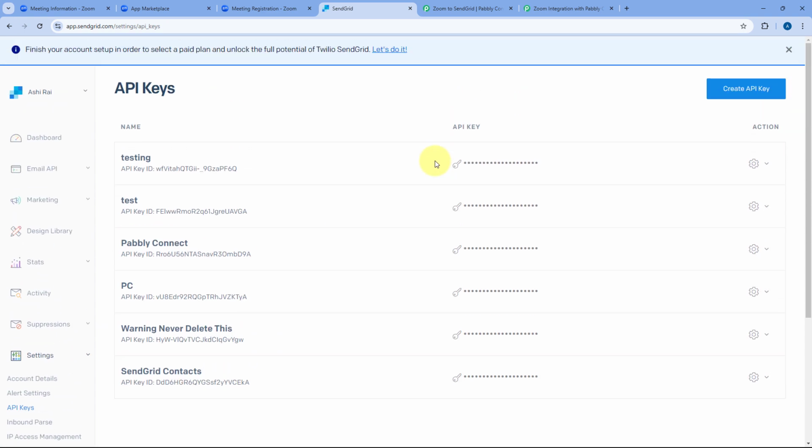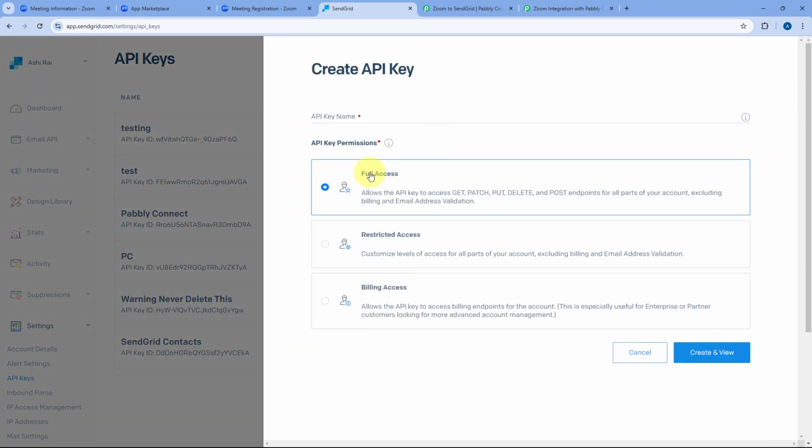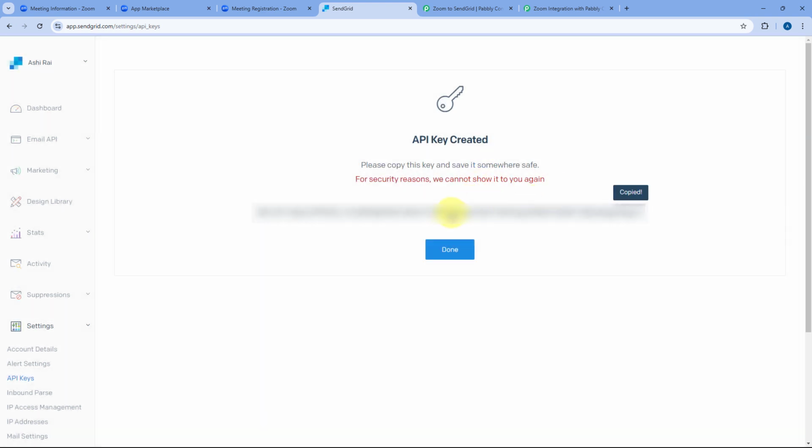Here you can see a list of all the API keys which we have created, and to create a new one, click on this Create API Key button. Then just select Access as Full Access and give this API key a name. Let's say I'll name it Zoom and click on Create and View Key. So here you can see the API key is generated.